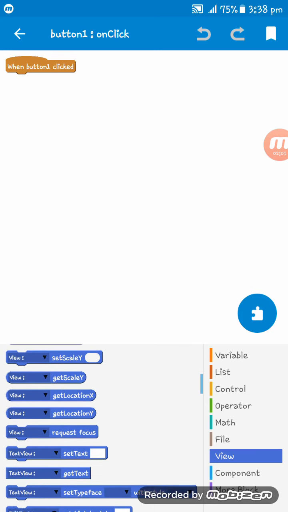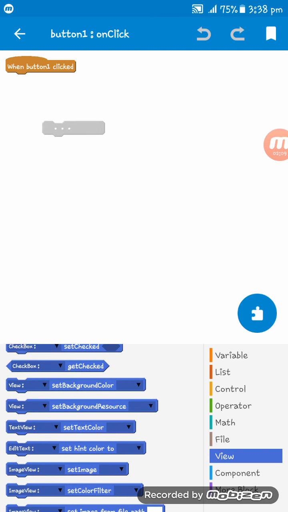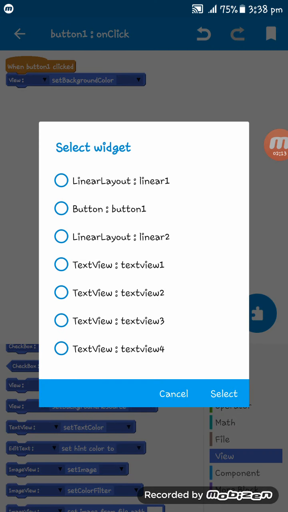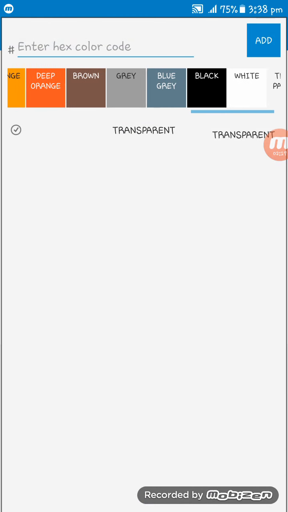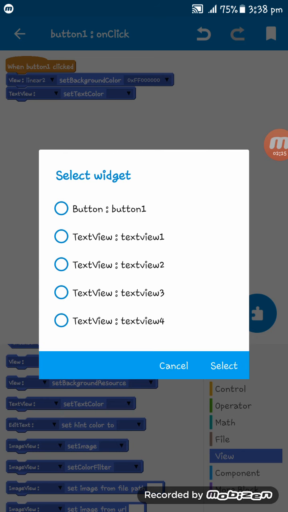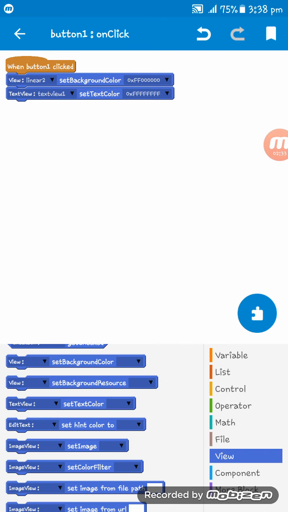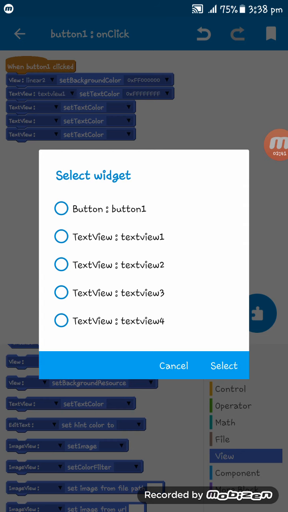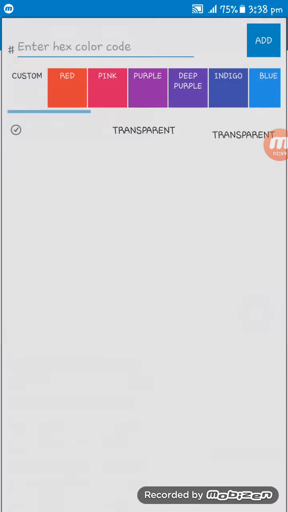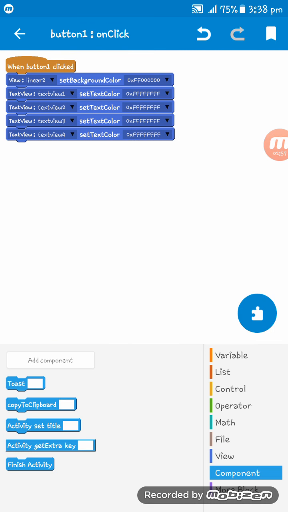Now what we have to do, view set background color, the linear to set background color black, and then text view set text color, the text view 1 set color white, the text view 2, 3 and 4, text view 1, 2, 3 and the 4, and set the colors white, and then toast.